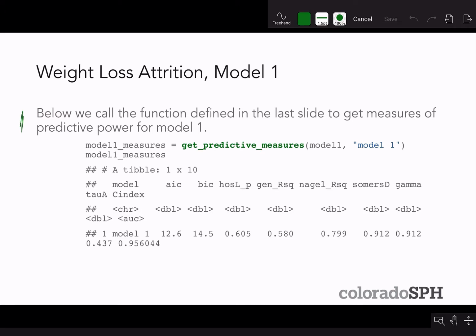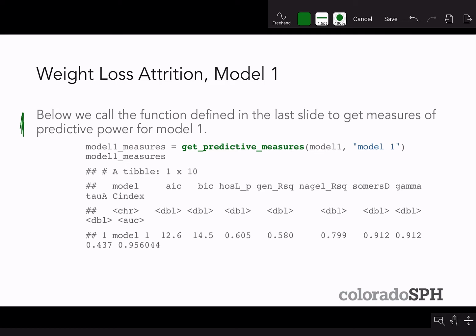So below, we can call that function that's defined in the previous slide to get those measures of predictive power. I'm going to use model 1 as the model of interest, and I'm going to just call it model 1, so in the table that's returned, we know that the measures are coming from model 1. And I'm going to store all those values in a variable called model 1 measures. And if I just print that out, you can see I have just a table with one row where the model is called model 1, and you have AIC, BIC, and all of these other statistics that I've calculated.